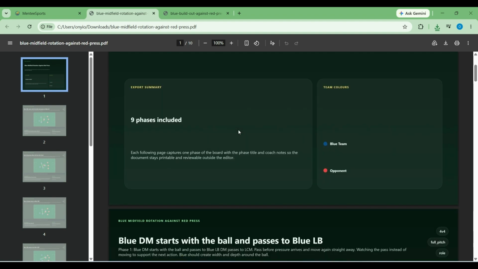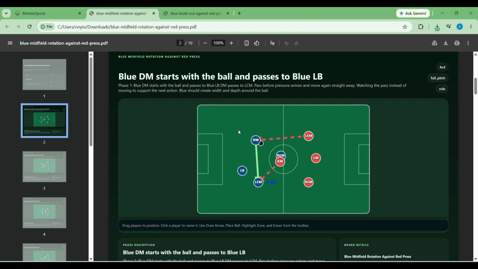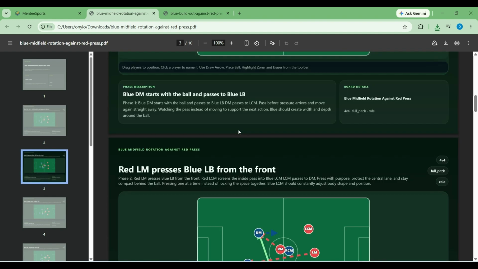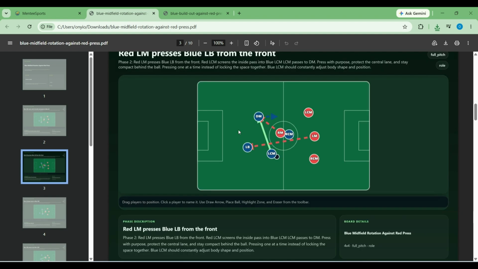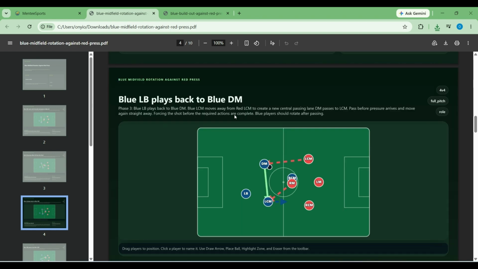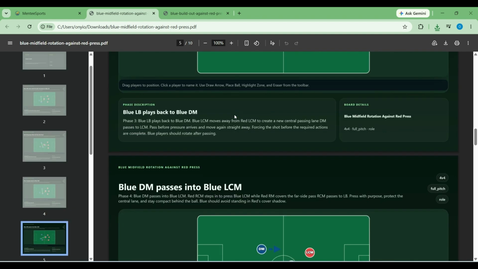The first page is a summary. The second page is basically now the various phases broken down. So you can see this, the phase description, the board details. So this is pretty much all that you need to give your players, and then they're ready. They basically understand what they need to do when they come to training the next day.